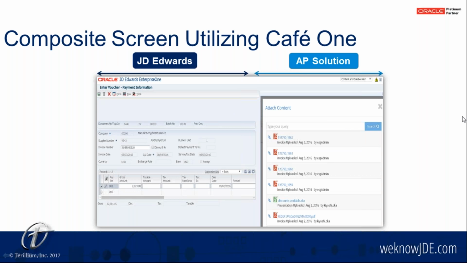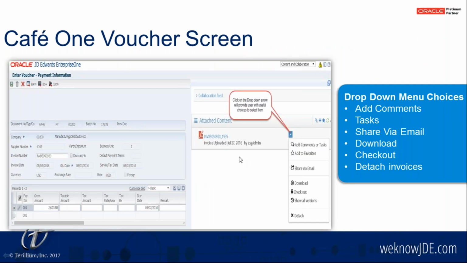And going on to the next screen, you'll see that from here, you may also do some other things. You can collaborate across your organization. You can add comments to the specific document. You can generate tasks and ask someone to review it, to do a specific task before you even approve it. You can share the information via email, so I can send this document to anyone via email. I can download it, I can check it out. We have version control as well within our content repository. And we can detach the invoices from this screen if that's something that we so desire to do.